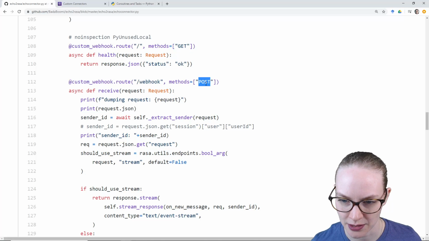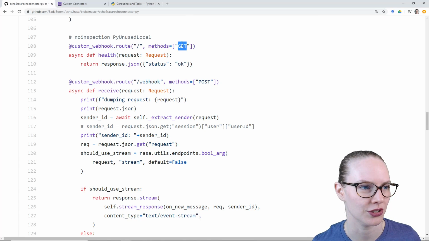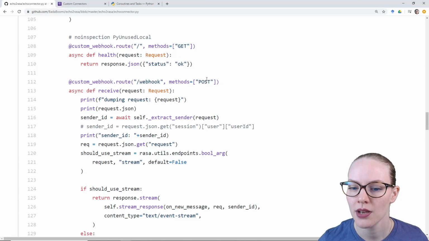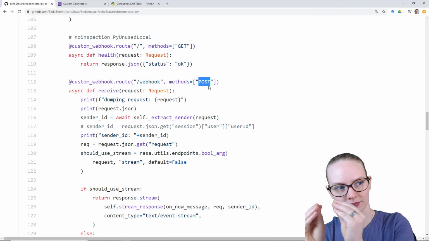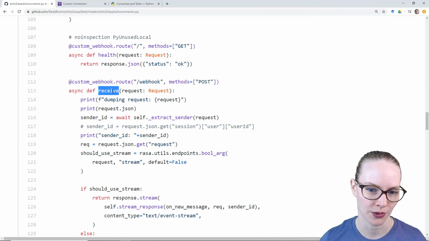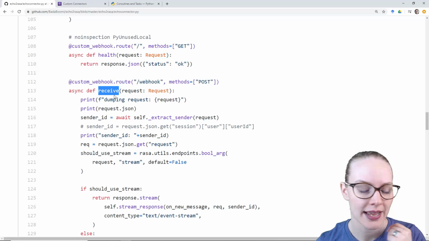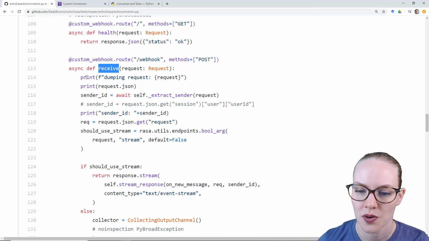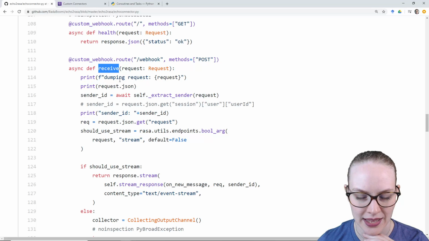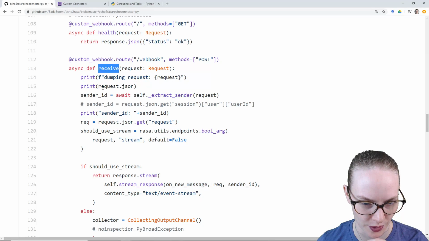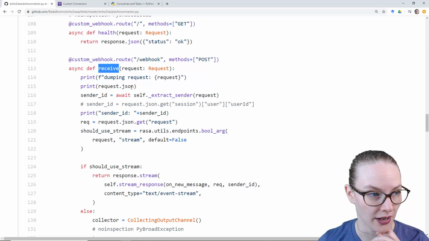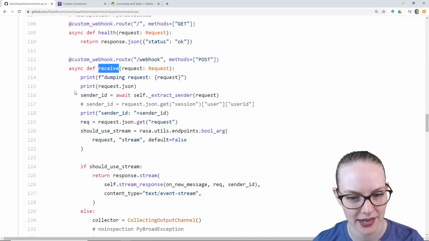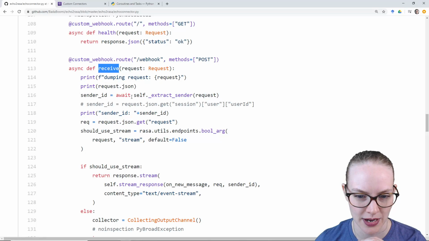This is a get, this is a post, so this is just like checking, will let us check that it's up. This one will let us send stuff to the webhook, and then it will do to webhook, and it will say that it's dumping the request, and then print request as a JSON, and then it will get the information.